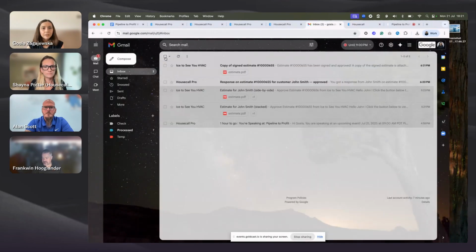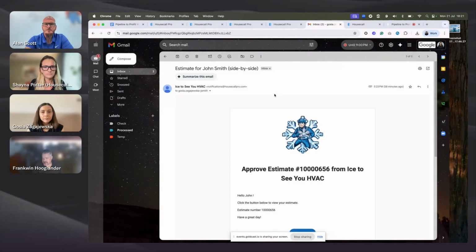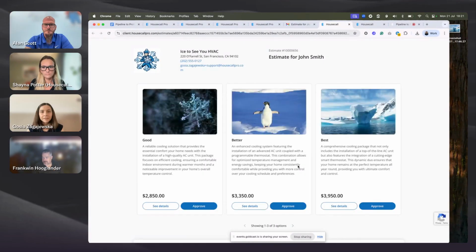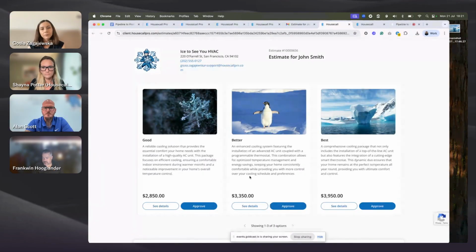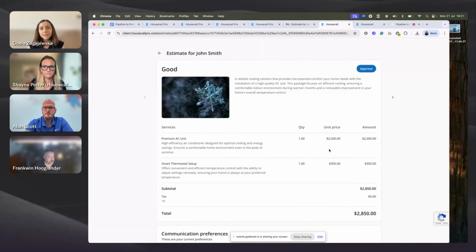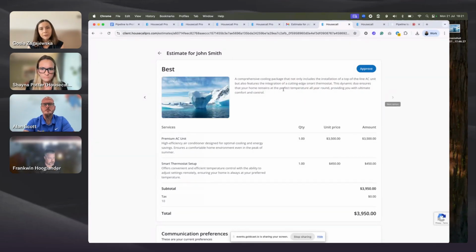And the side-by-side layout is something that I mentioned. This is perfect for the good, better, best. So in this case, as the customer, I can only approve 1 out of 3 options. Again, I can click see details. One thing that I think is pretty cool is that we have these arrows. So if I want to navigate between the good, better, best, I can just do so using the arrows.